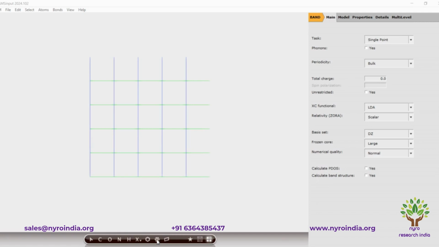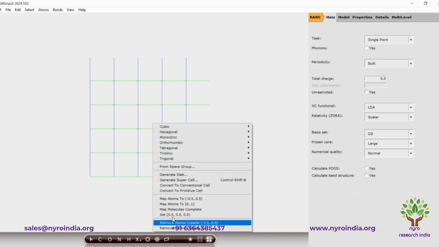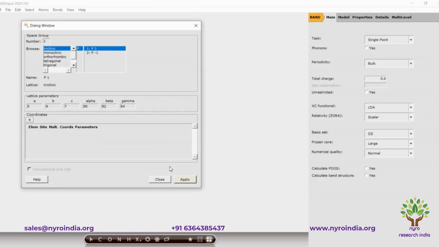Here I am just opting for this crystal tool from space group. I am planning to create a monolayer molybdenum disulfide crystal. First we have to give the space group number, which is 194, and then we have to select the crystal structure. It is a hexagonal structure, and you can see that 194 corresponds to this system, and then the lattice parameters.